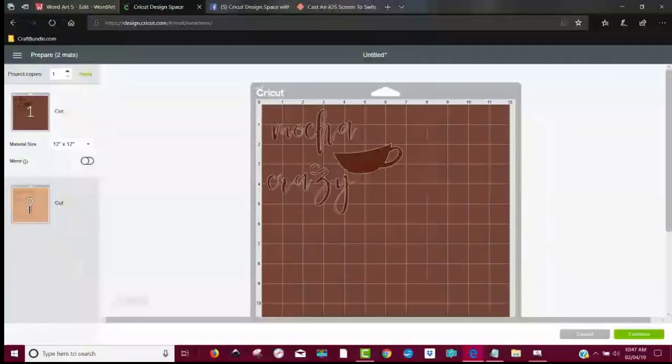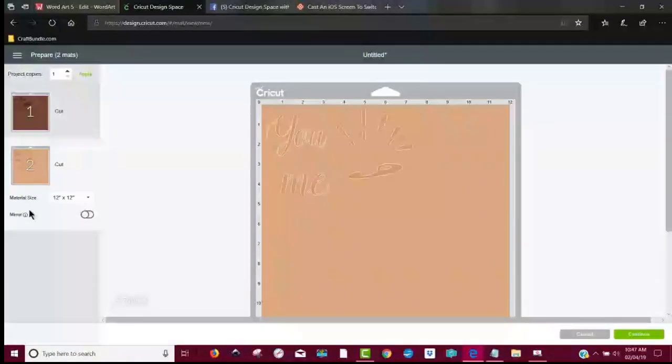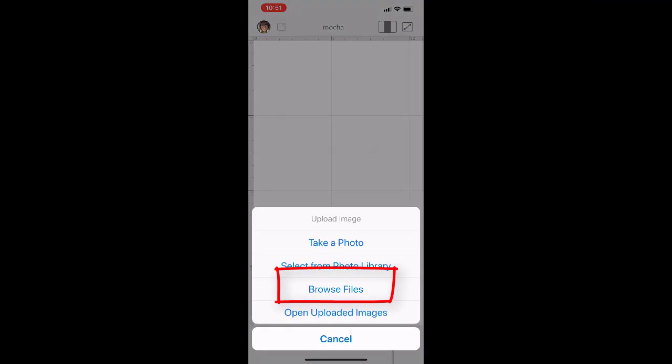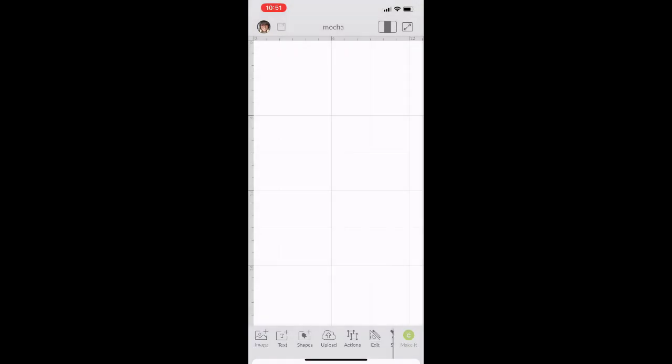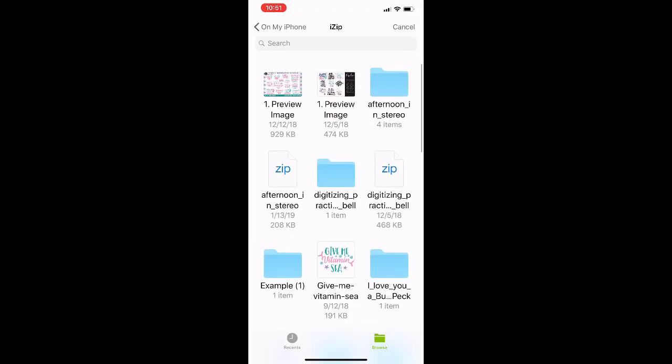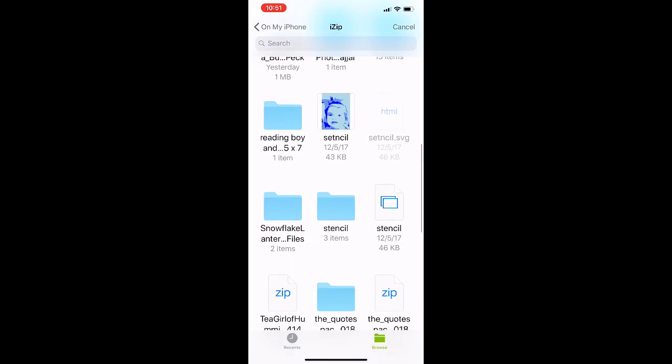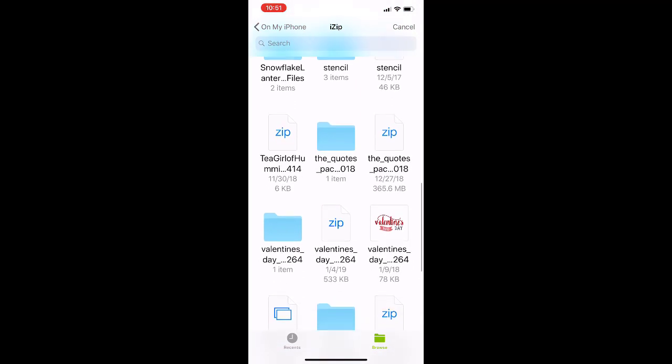So I would just continue on, and I think this would be so cute. Obviously, I'd have to resize it for my mug, but anyway. So Dee, I hope this helps. Let me refresh your memory here. On your iPhone, you will go to Upload, Browse Files, and then you will look for the file that you downloaded and you have already unzipped with iZip.